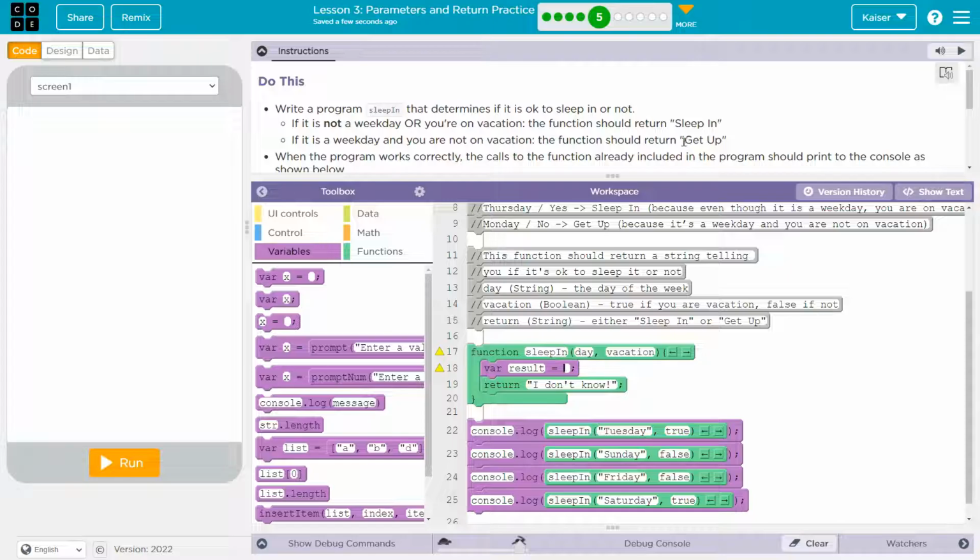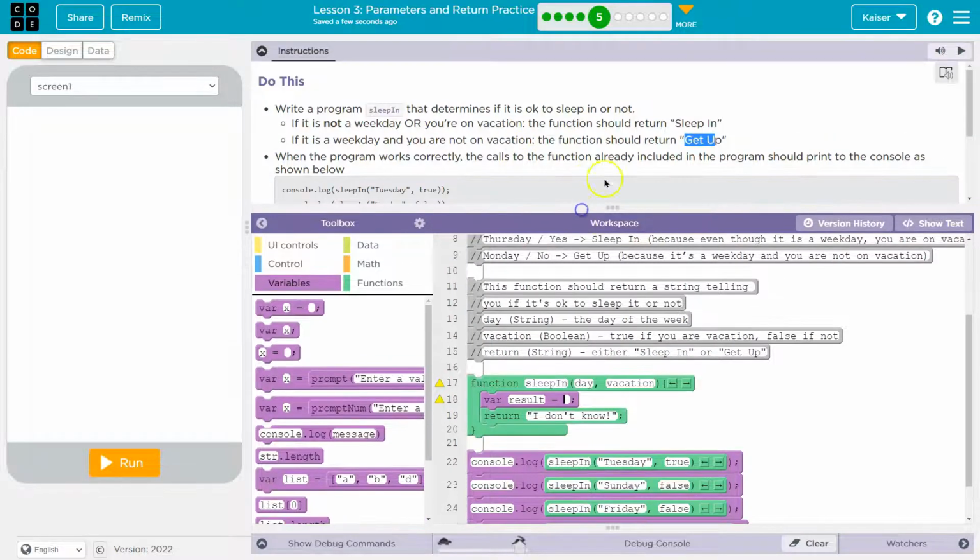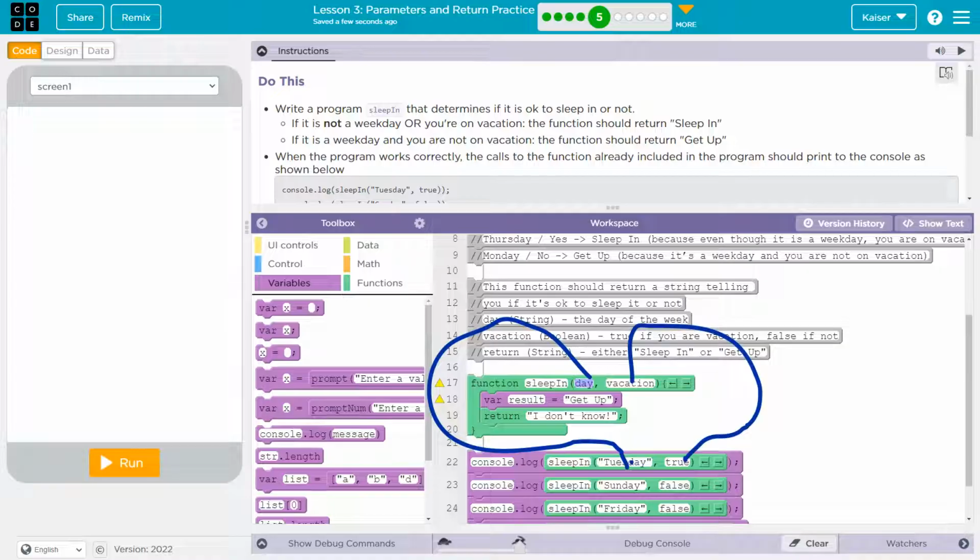Okay, well then, so it looks like on most days we're going to be getting up. So I'll set the default then to be get up. And it doesn't really matter. We wouldn't actually even have to set a default technically. Regardless, all right, and then now, what is this? We have a day. What is day going to be? So day is Tuesday, vacation's going to be false.